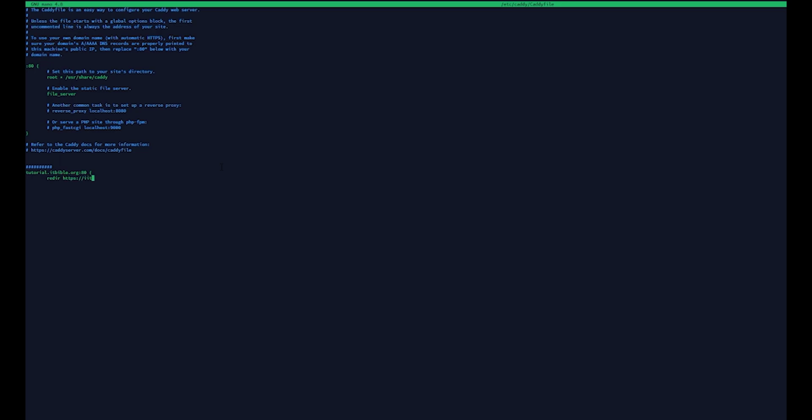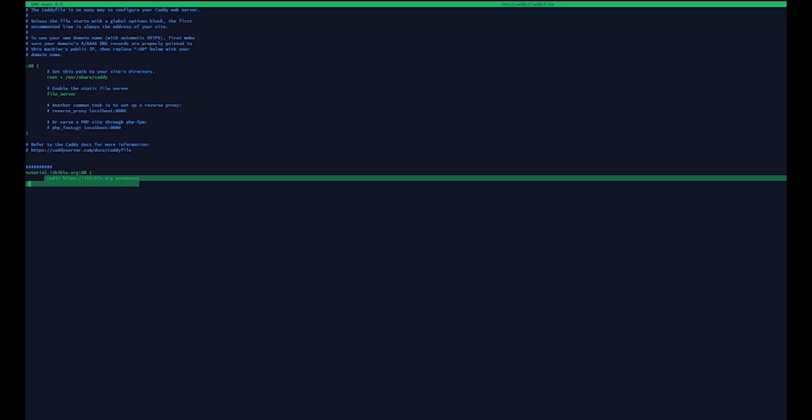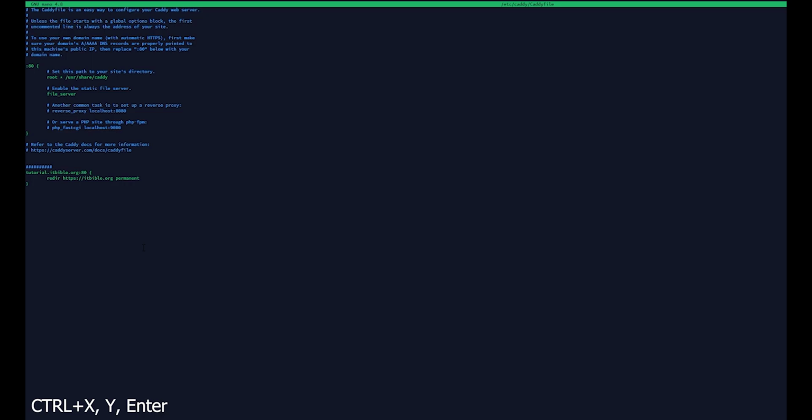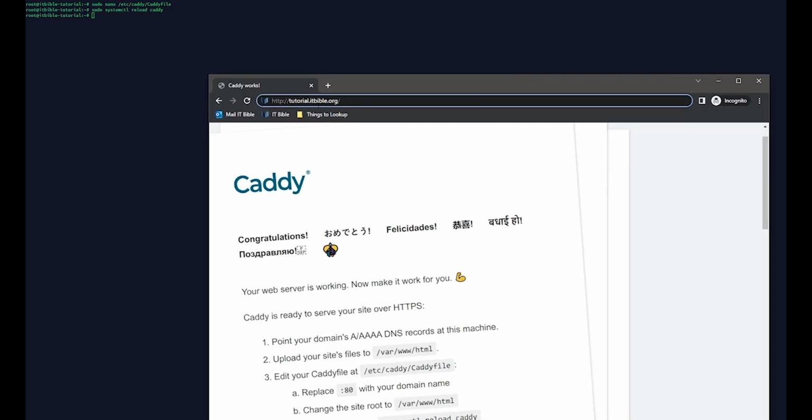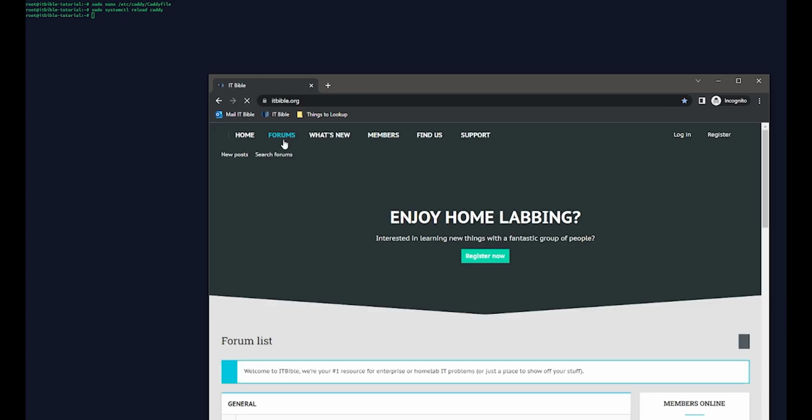https://itbible.org. We're gonna say permanent on that, and we're gonna close that. So now we go to tutorial.itbible.org without https. It should redirect us to itbible.org. So let's save and close that, and then we're gonna do a sudo systemctl reload caddy. So that's reloaded Caddy, and if we refresh this page, we're gonna get forwarded to itbible.org.